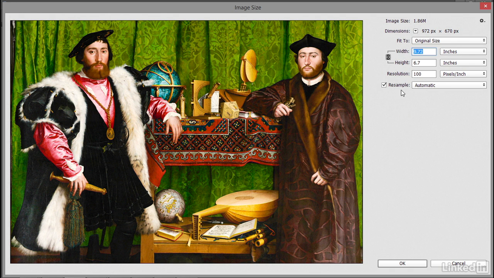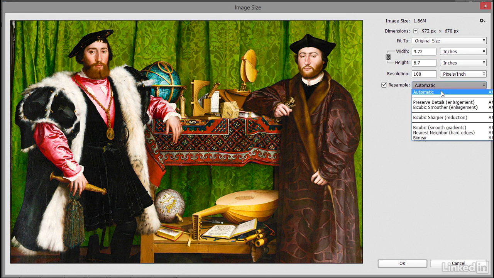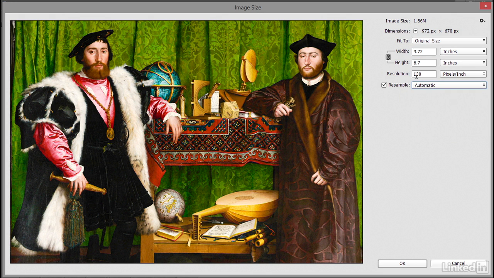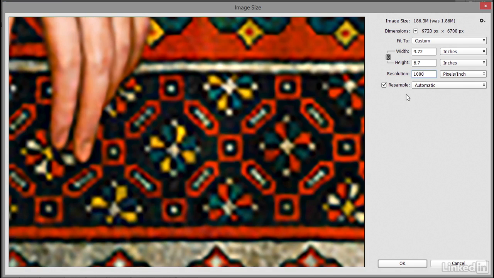All right, with the resample checkbox turned on, that's very important if we want to add pixels. You want to make sure the interpolation setting is automatic. That's going to give you the best result where upsampling is concerned. Now, make sure that the width and height values are linked together, and now go ahead and change the resolution value from 100 pixels per inch to 1,000 pixels per inch, which is way more than we need for any printing circumstances, but it is going to be useful for demonstrational purposes.